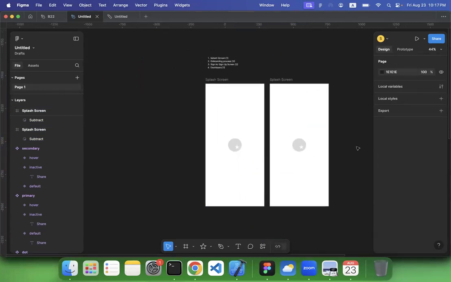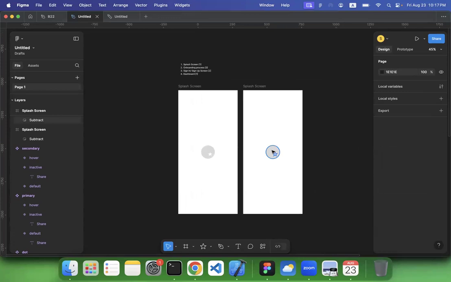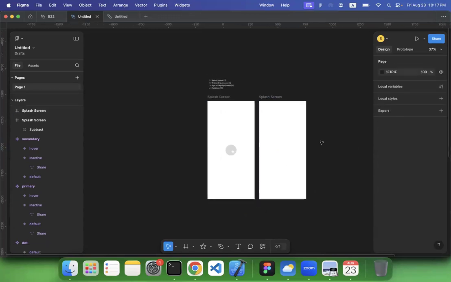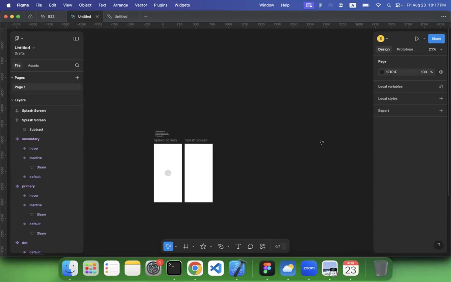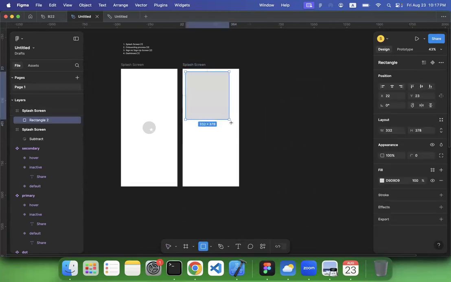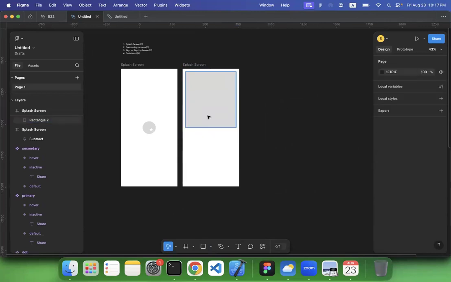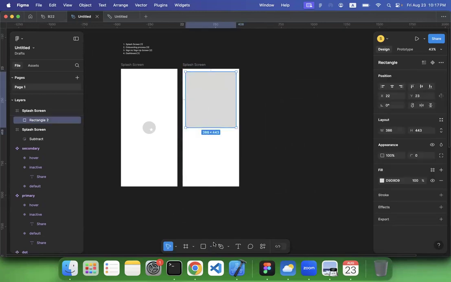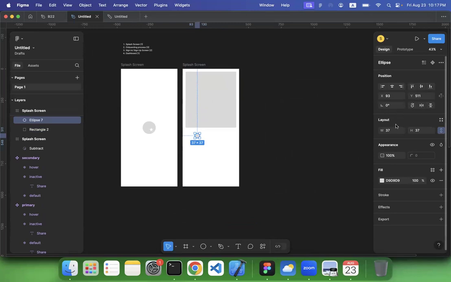Then again, I have the onboarding process. In the onboarding process, I don't need the logo. I will just create the process as it is now. First thing I need is an image, and then some dots. One, two, three, four. So only put three.